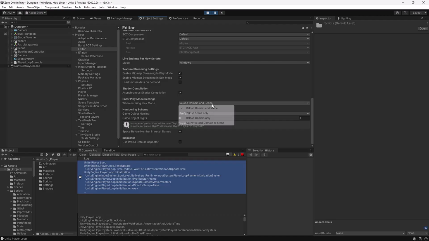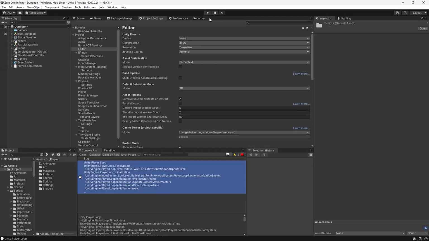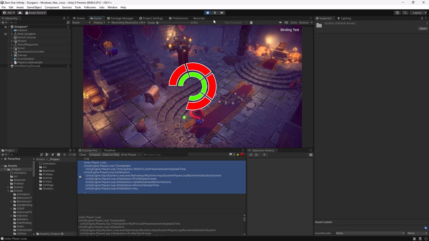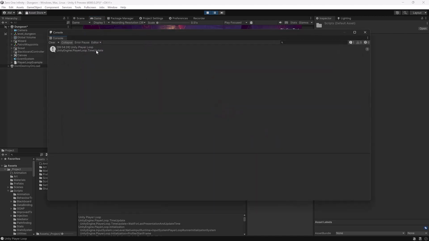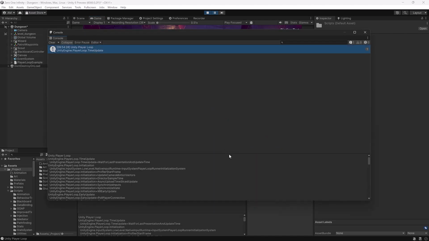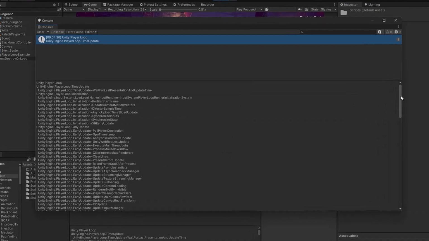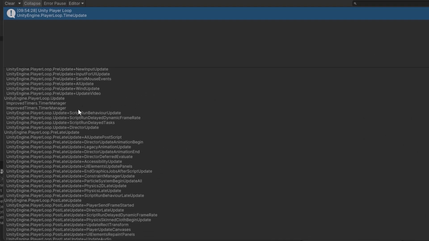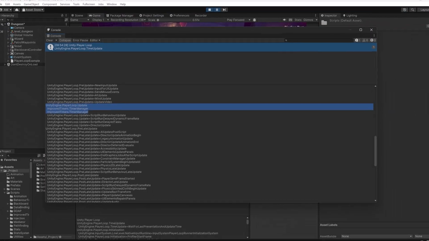Now, here's the first gotcha I want to show you. I had specifically turned on reload domain and scene for this, but normally I don't have that activated. What do you think will happen in this case? The domain didn't get reloaded. Let's take a quick look at our player loop output again. You're going to notice something very interesting. I'm sure quite a few of you are going to guess what has happened. And yes, we have two versions of the timer manager. Now, if this was a real scenario, that means I've got two managers that are exactly the same, and they are going to double the speed of all of my timers, which isn't good.